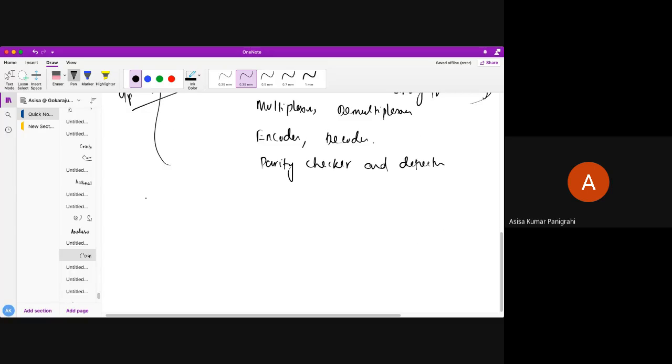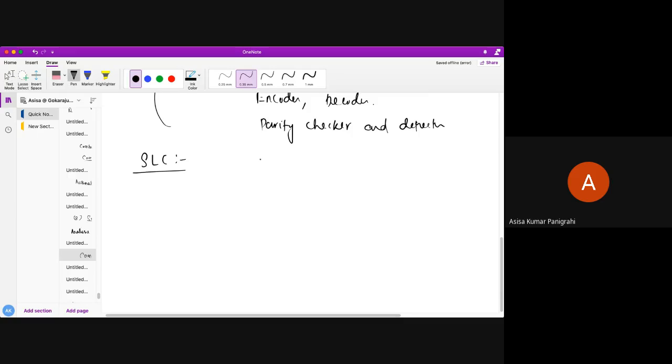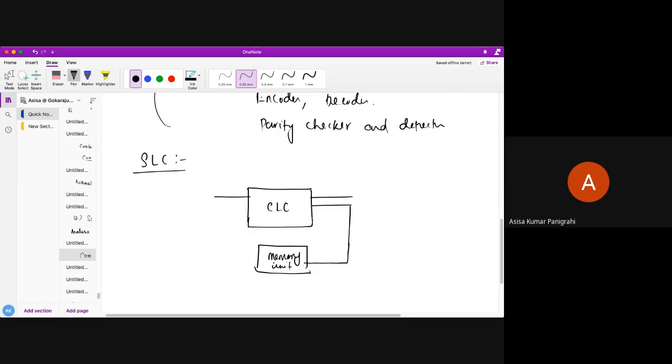Now we'll go for sequential logic circuit, SLC. Sequential logic circuit is a digital circuit whose output not only depends on the present input but also on the past outputs. So this is your SLC, which has a CLC, and also the output depends upon the past output. The past output is stored in the memory unit. This is the past output where it's stored, and this is the present input and these are my outputs.